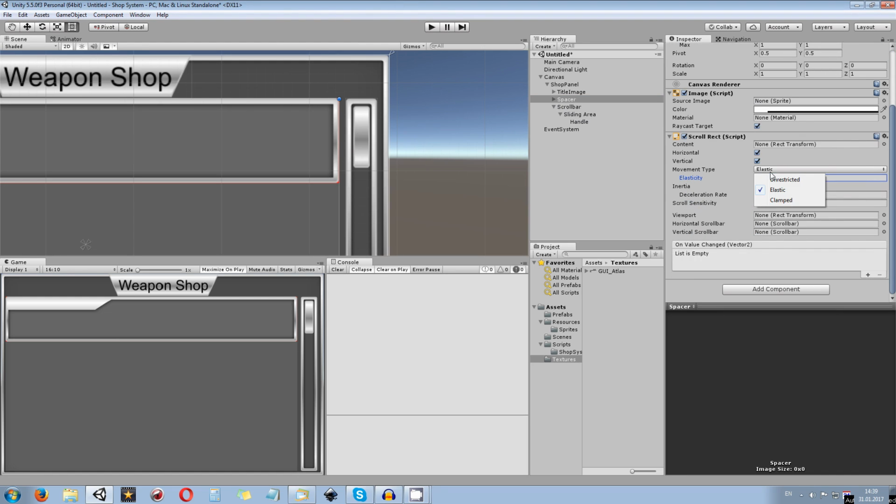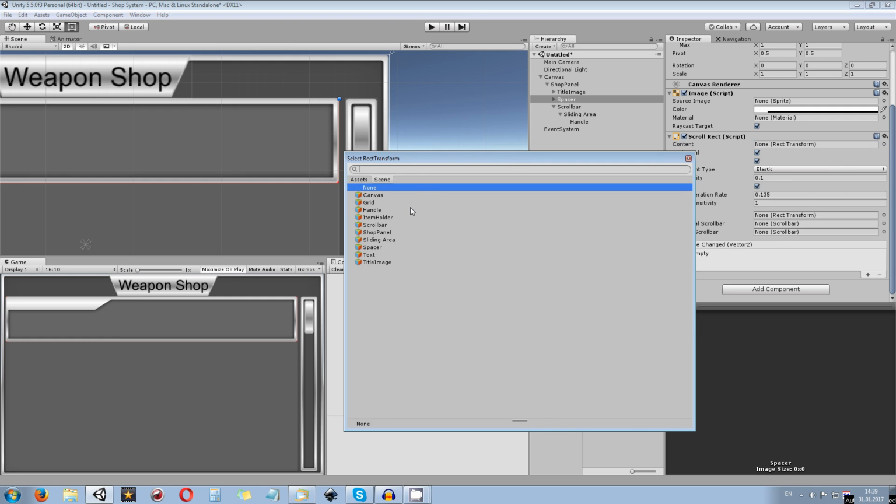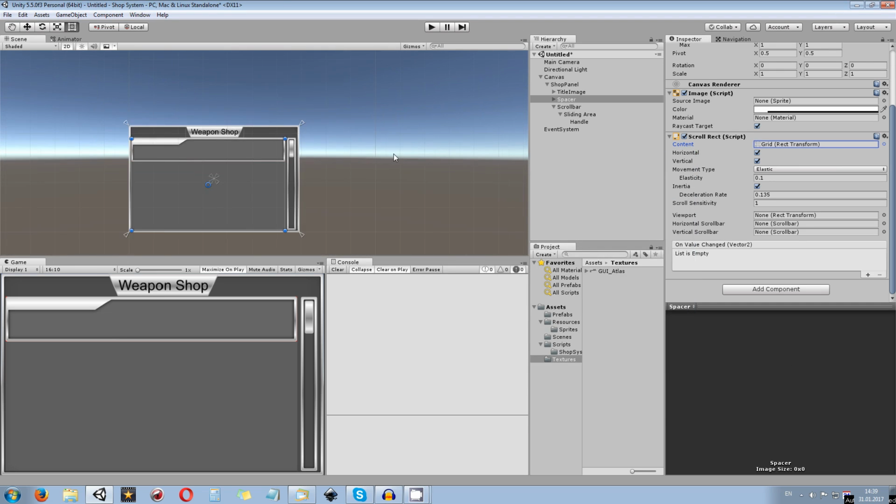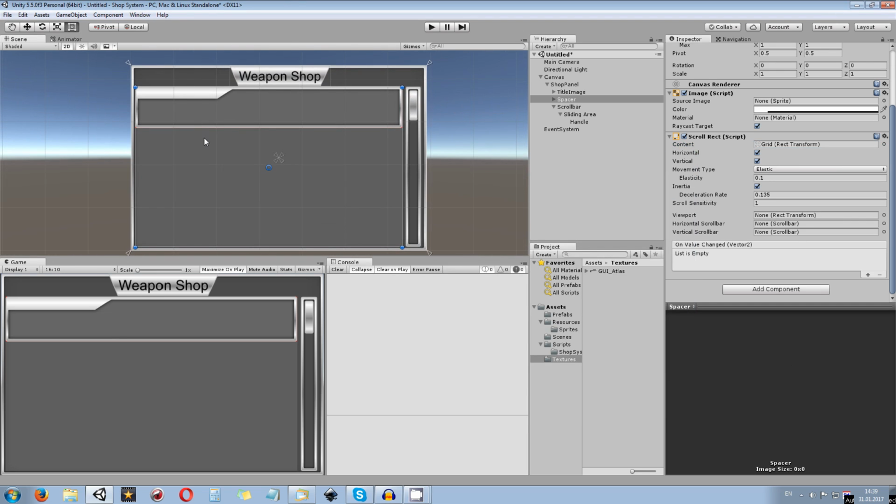We can say if it is elastic or not, if it's horizontal and vertical. But the most important one at first is what is the content we want to scroll. So select the small button in here, the small circle, and select our grid. So what we want to scroll is the grid itself over its whole size.